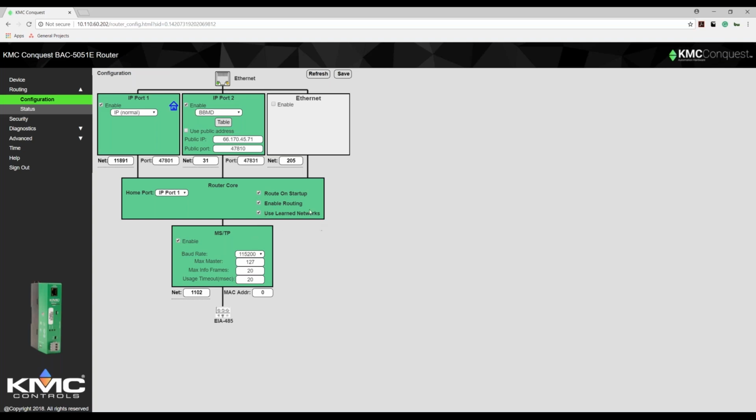One feature that I think is really cool, if you've ever tried to jump on a BACnet network where you don't necessarily know the network number, you're walking on another technician's job site, or we can't find the as-built, or something seems a little off, the BAC-5051E will try to discover, or it'll listen to the network to try to figure out what this learn network number would be.